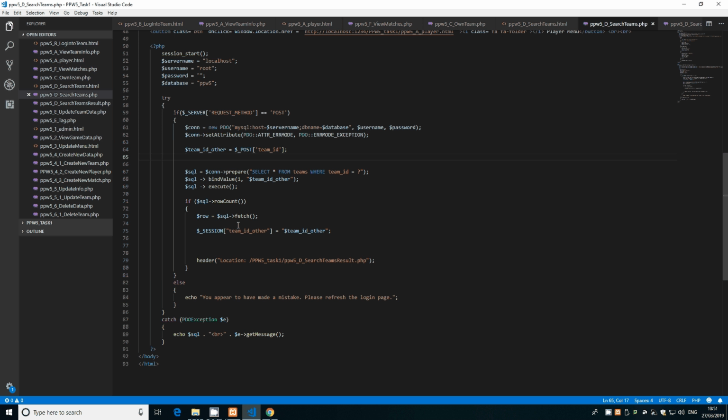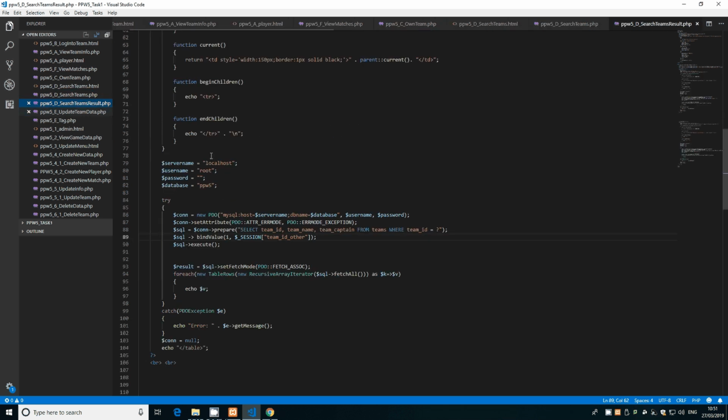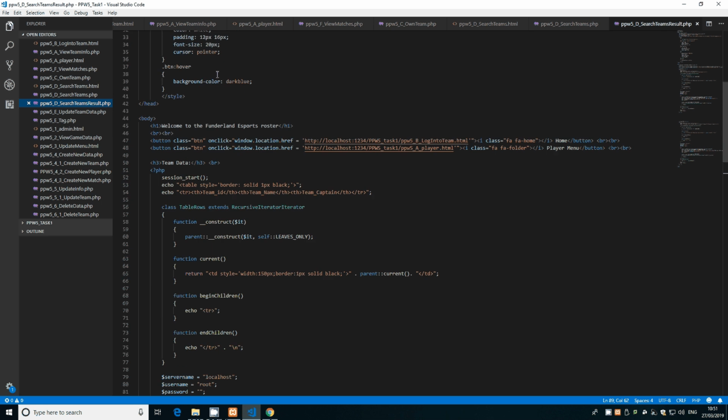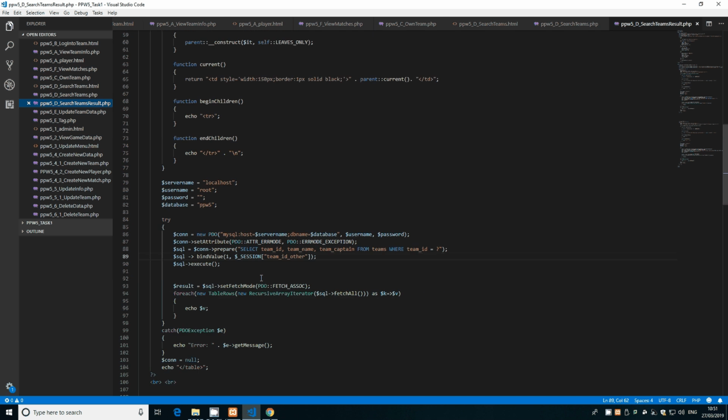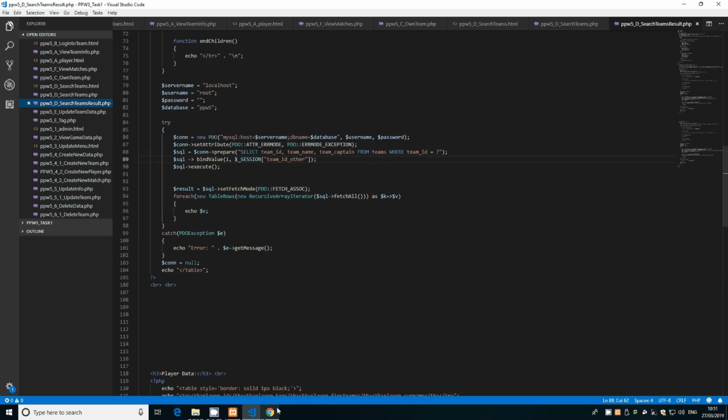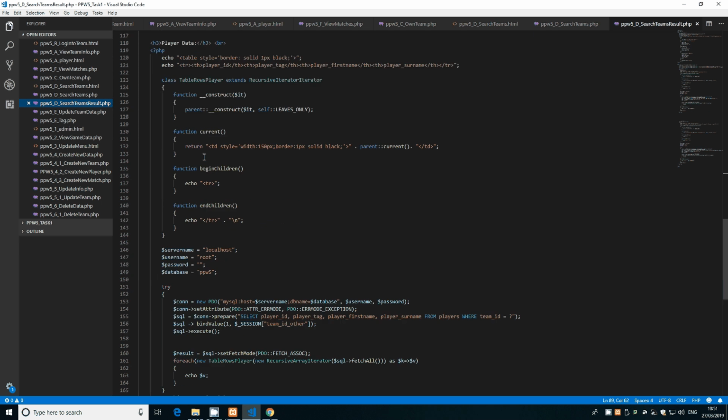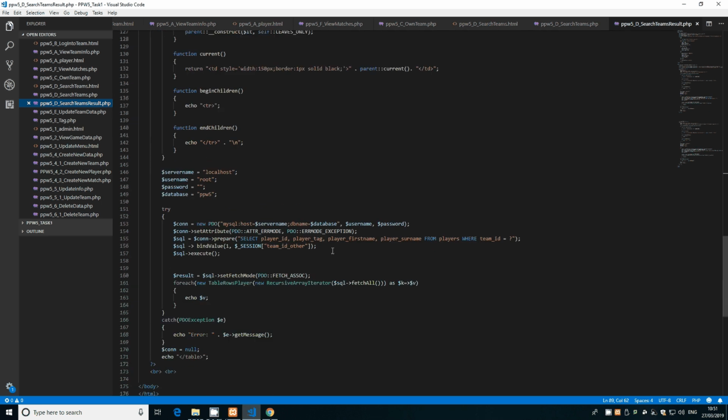Okay, and save the team ID other. And from there, another table, another connection to the database. Run an SQL query. Very similar stuff, but also save it so we can run the players as well, so we can see who's on the other team.